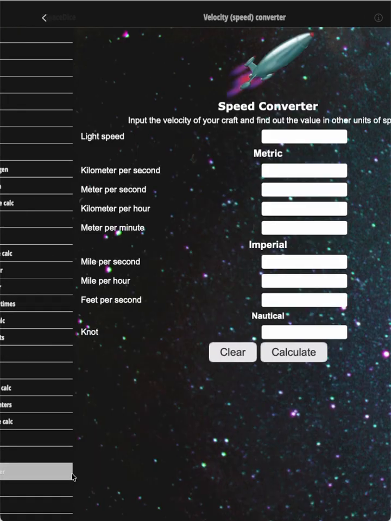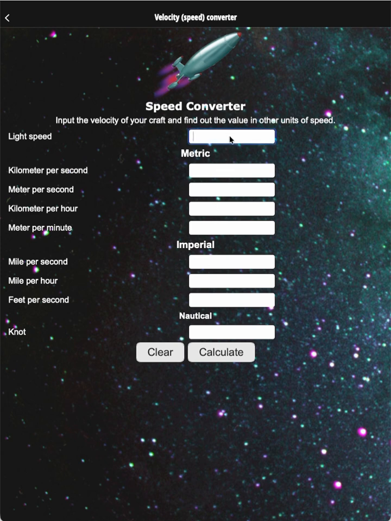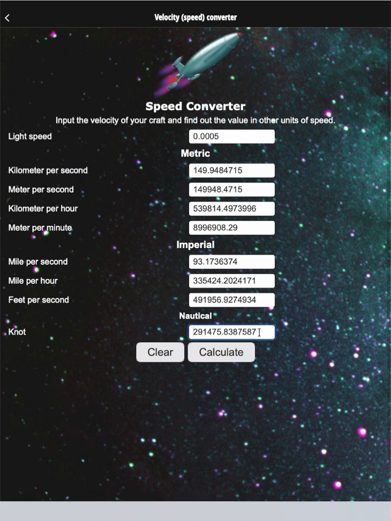We added to it later with a basic velocity calculator. So based on the speed of light, you could input one of the other values here and it will calculate it. So there we go, at a fraction of light speed, and it converts across the different kinds of units that you're using. And there's a glitch in here.